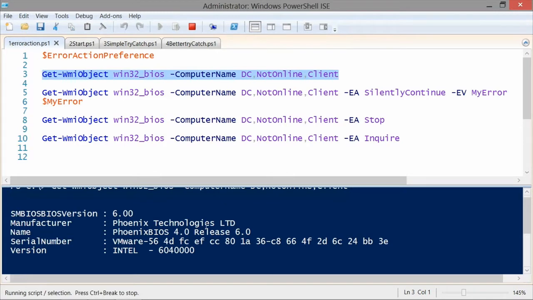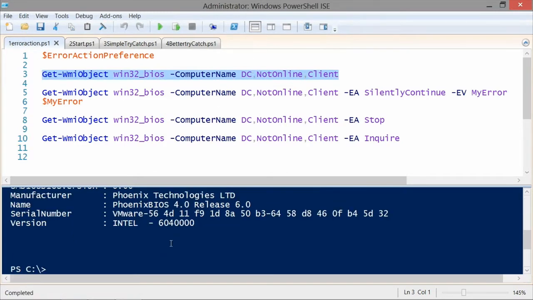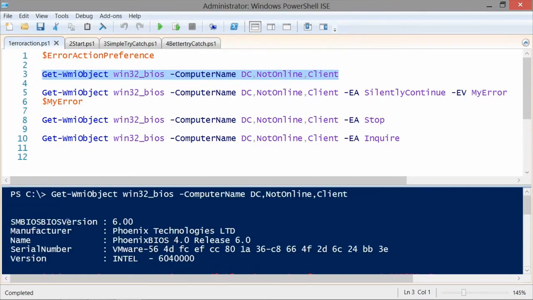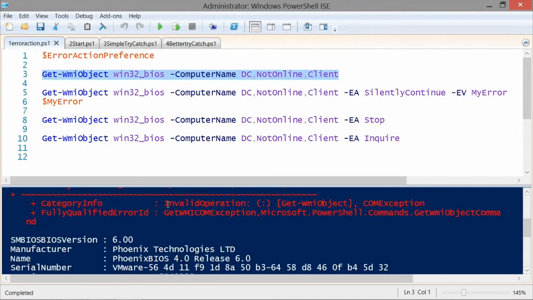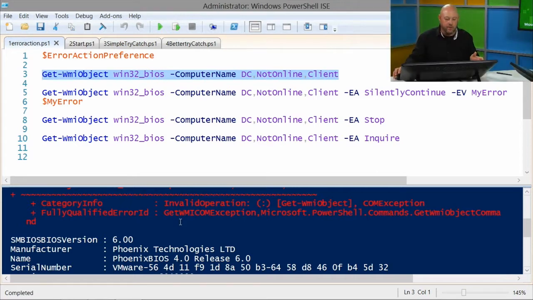You see the first one gets executed. That was DC. We're trying to reach not online. We didn't get it, but I want you to notice we got the first one. We get an error message saying, hey, that server isn't available. And then it went and did the next one. In other words, PowerShell's default is to continue. So here's the error, but I'm going to keep trying and I'm going to keep going. Now, I want you to see what some of the other options are besides continue.